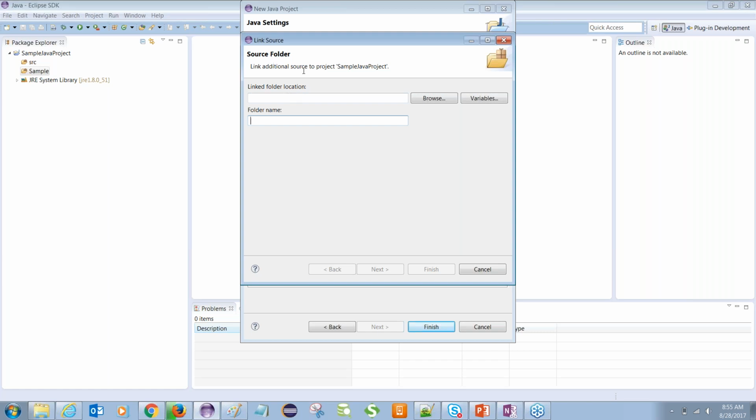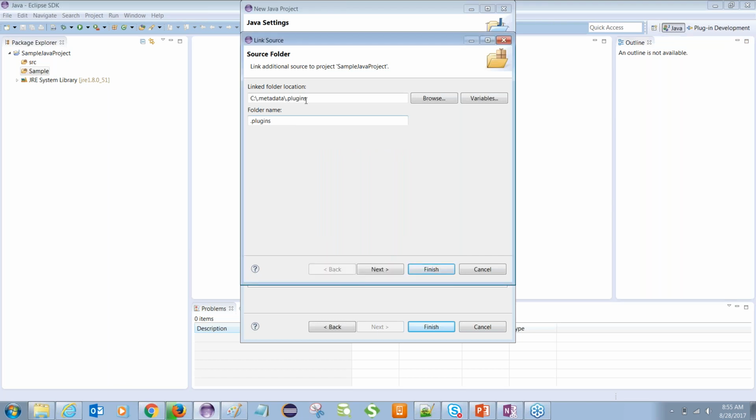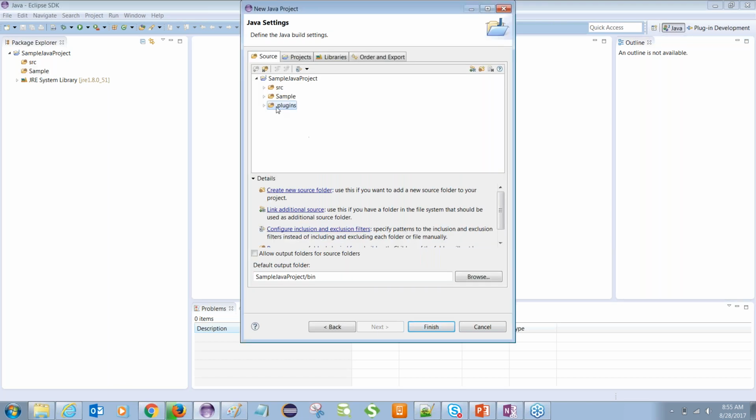If there is a link additional sources of project sample Java project, here we created a sample Java project. If we want to link this with any of the existing sample projects, then we can use this. Actually there are no sample projects, but still we are making this link plugins. Okay, click on finish. Here plugins is added.